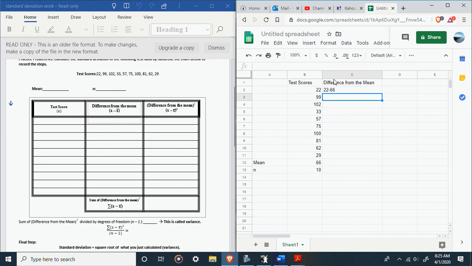And then go on to the next one. And we can kind of do that all the way through. We can sit there and use a calculator. But part of the reason we're going to do this is that it'll make it a little bit easier to do. So I could press equals 22 minus 66, right? And press enter. And it will tell me it's negative 44.